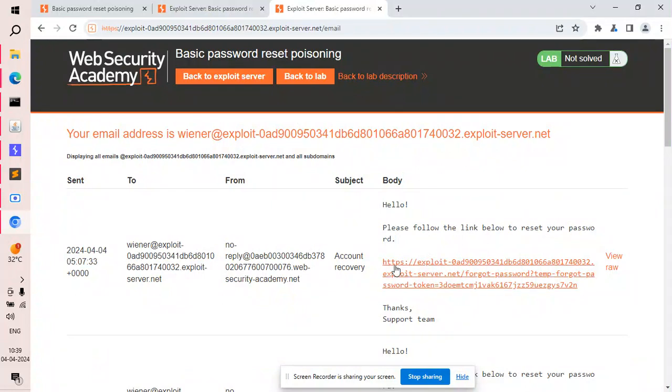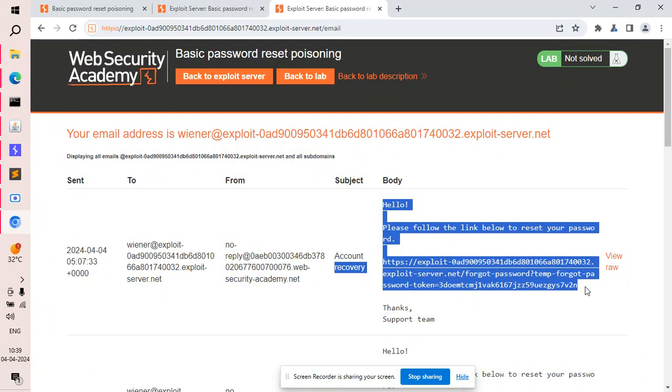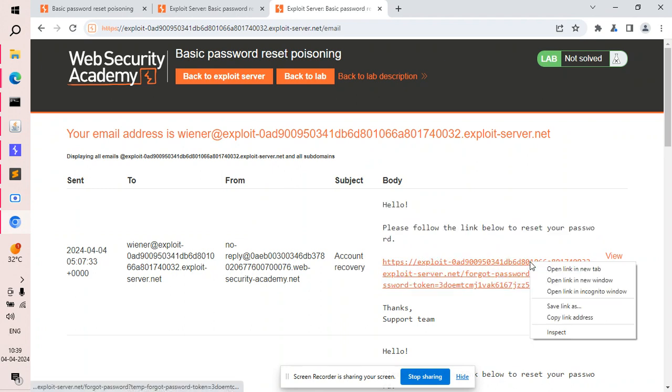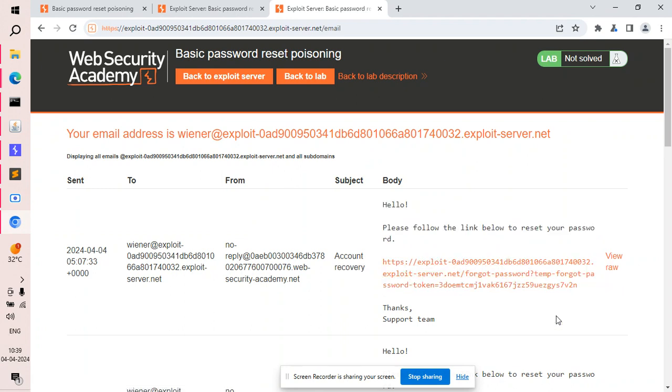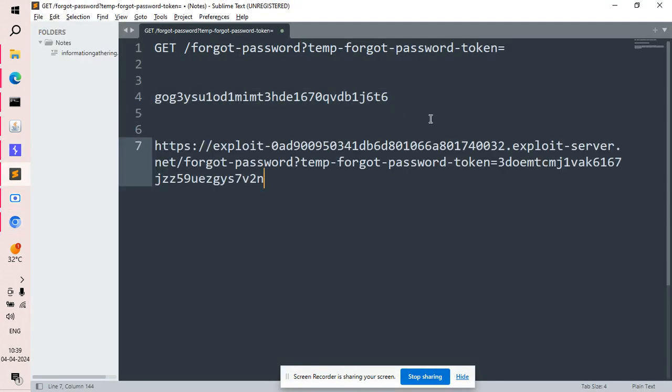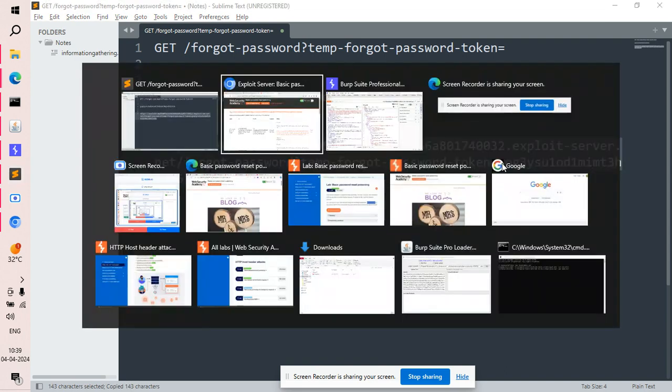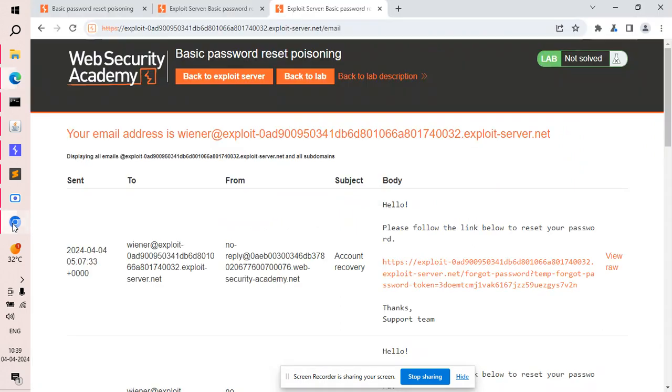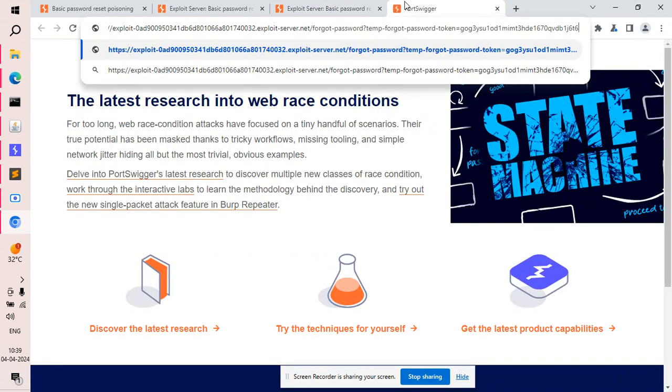Yeah, this is the link. I copy this link, sorry, copy link address, go here, paste it, and I'm replacing this token with this. So this is the link, and I copy this. Pasting it here.